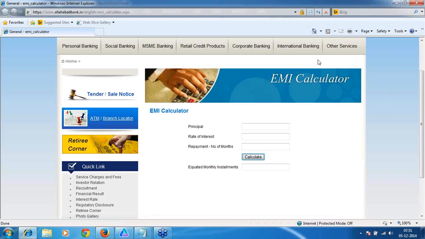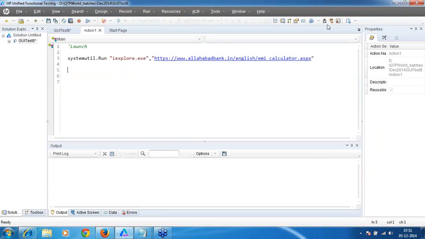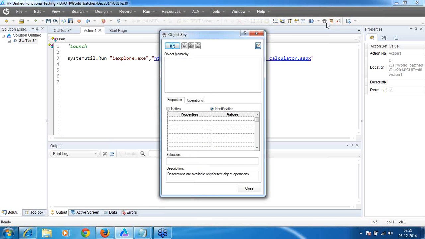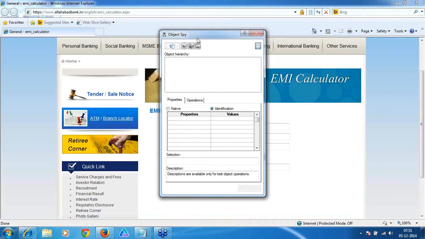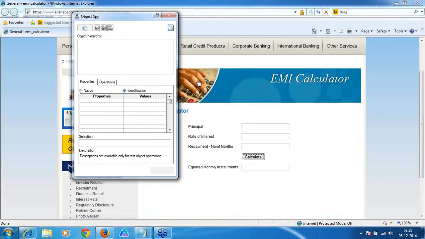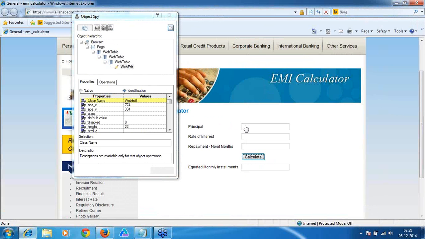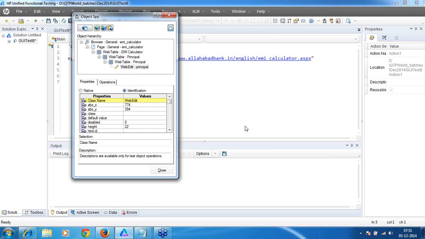It is very simple, guys. What I do is I need to spy this. Click on spy. Click on this hand symbol. What do I need to work with? The first object. The first object is what? It's a web edit. And the parent hierarchy is what? The browser. So how do I go about it now? Which property shall I take? Let me take the title property.